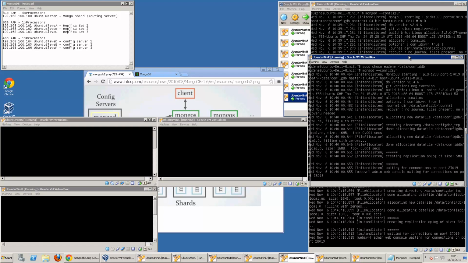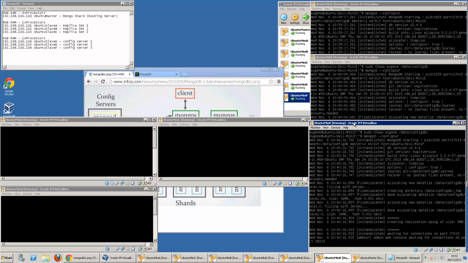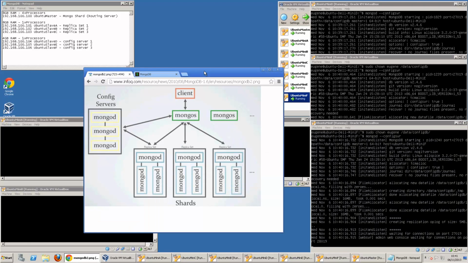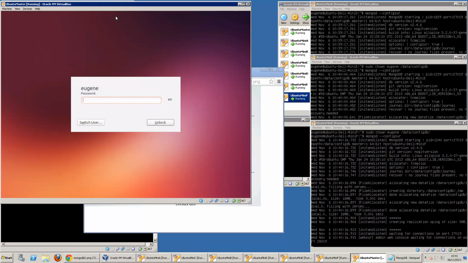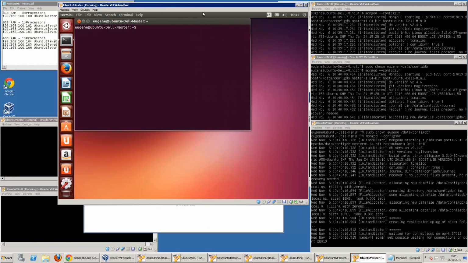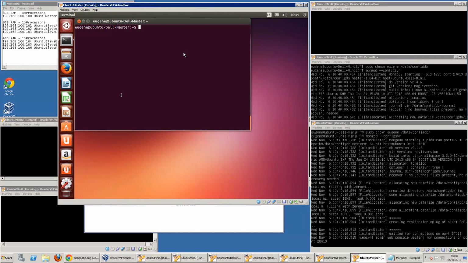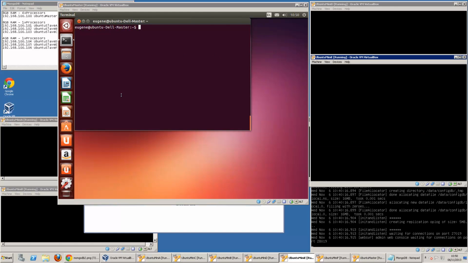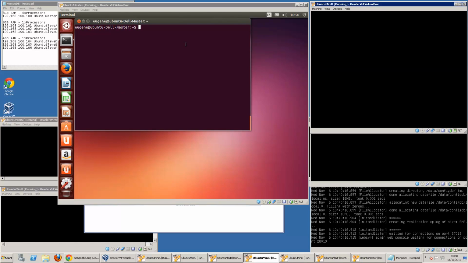Let's tidy this up slightly. Right, so the config servers are running, and now we want to try to run the shard server, and we're going to run it on the Ubuntu master. Running the shard server requires you to connect to the 3 config servers, so that's the E and F.